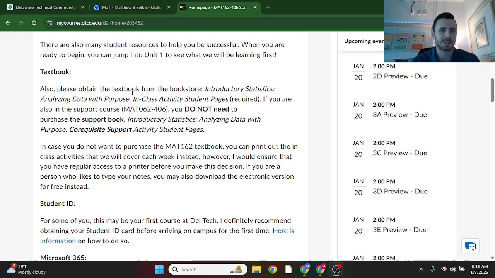First thing we want to talk about is the textbook. The textbook is a workbook in which you would be able to write in. So you have two options for the textbook. I always recommend students get it. It's definitely worth it because everything's very organized for you and you're able to write in it. However, if you are a person who likes to type your notes, there is a digital version, so just keep that in mind.